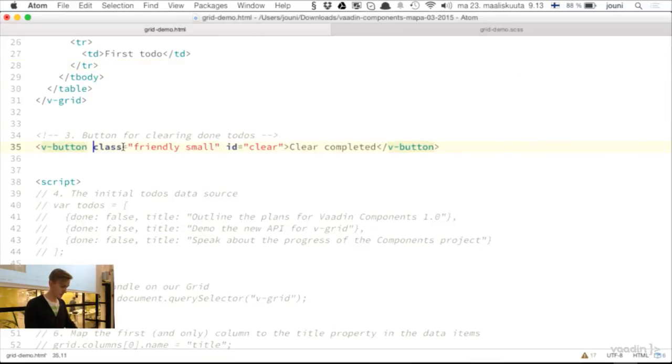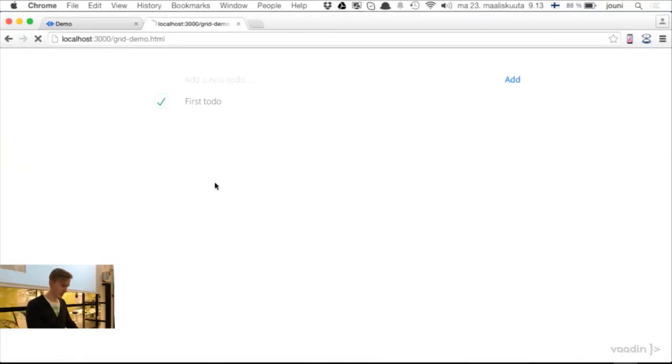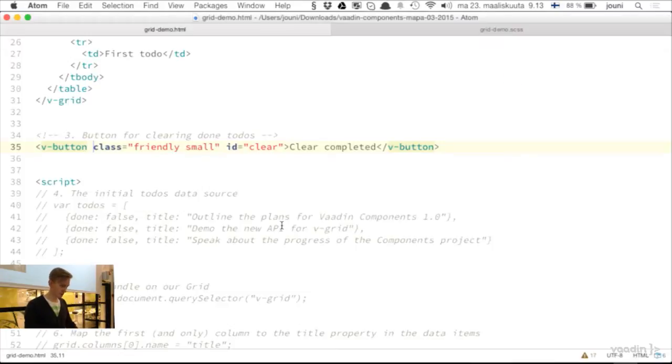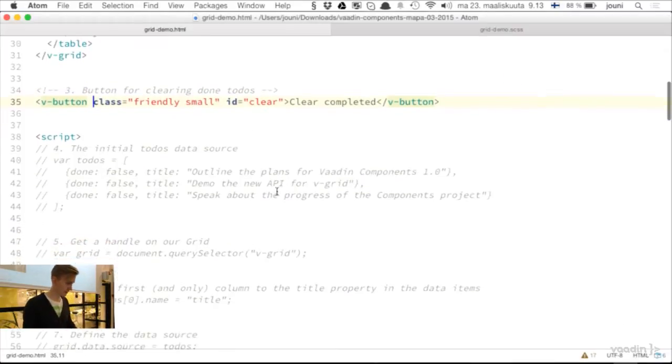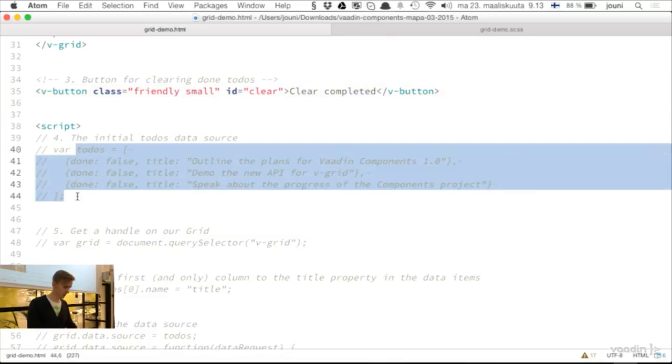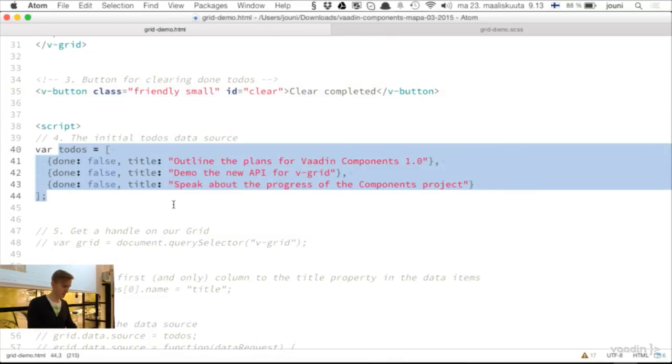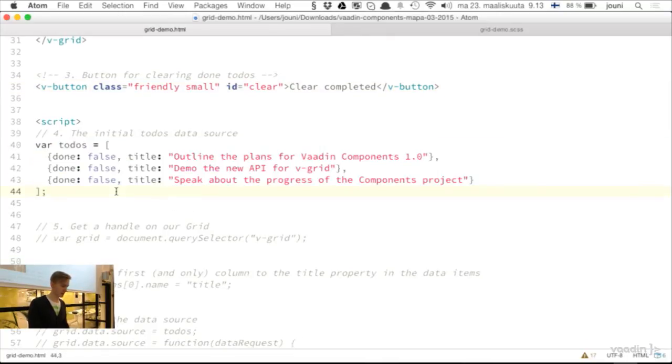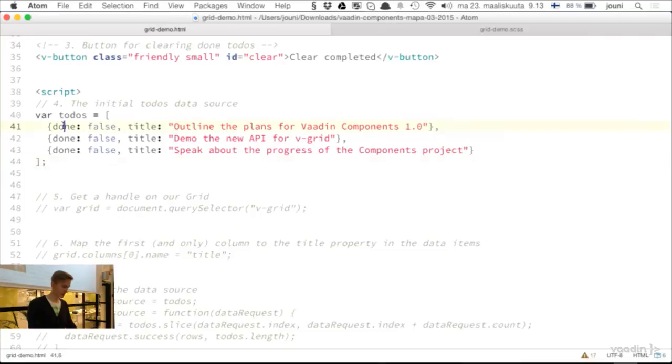And finally, for the HTML, let's add one button to actually clear any completed to-dos. Yeah, so that's kind of like the basic structure of our app now. And let's start adding the actual logic. So we need some data. And in this case, I'm using objects for the database, all in memory at this point. So we have two properties in the items in the data source, so done and title.